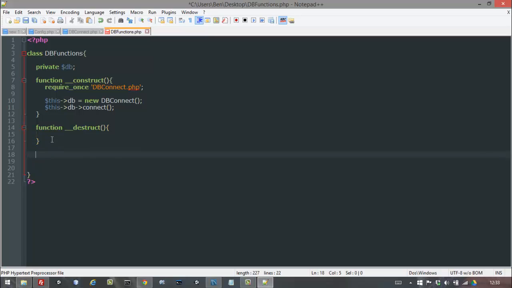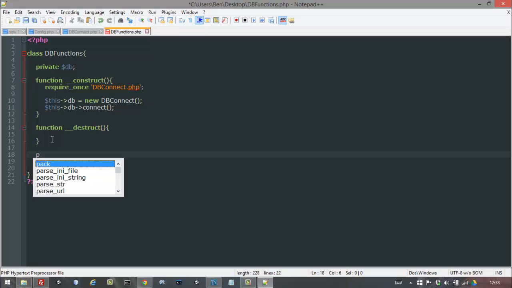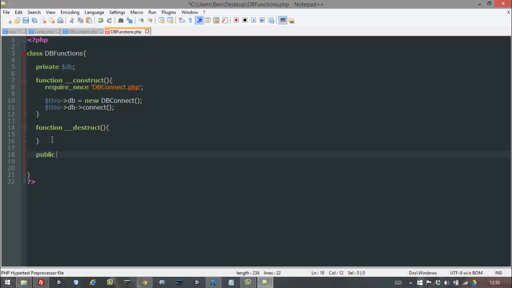And then the next method is the method we're going to use to store our user, or add our user. So we're going to say public function storeUser. Okay, and then in the parentheses, we're going to have $name, $email, $password. Okay.